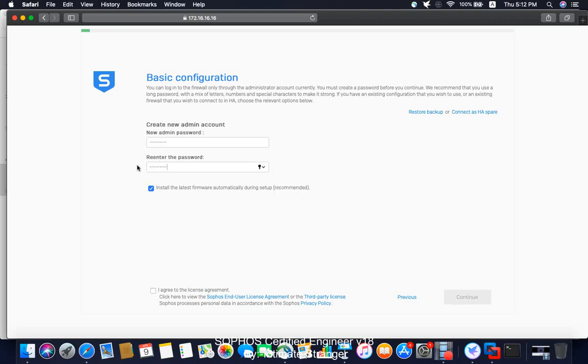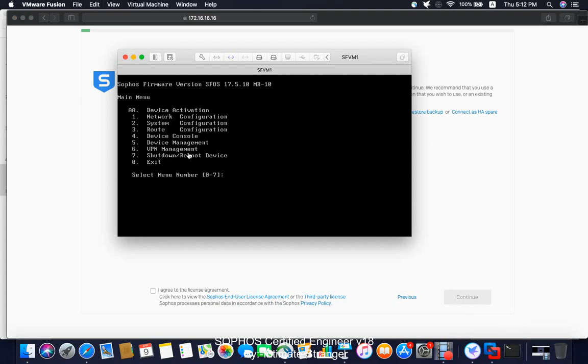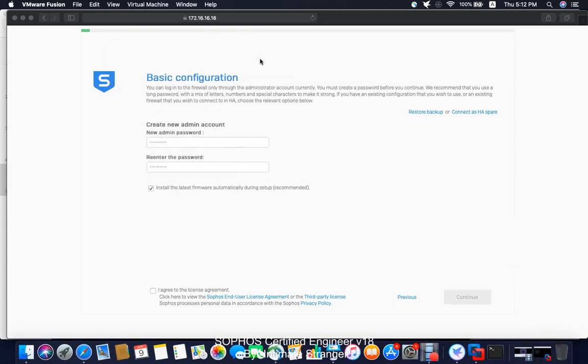You will be prompted with an option like install the latest firmware automatically during the setup. It's recommended. If you already provided an IP address for your WAN interface using the command prompt, here you can configure the IP address if you're using a VM. But if you are using a hardware firewall, you must wait until you are prompted with the interface options later on. I'm just removing this because I can do it later on. I go to the license agreement, accept it, continue.